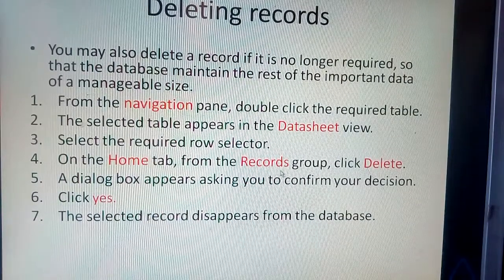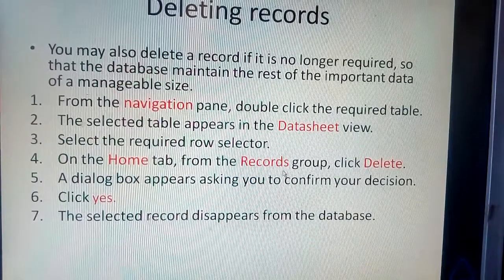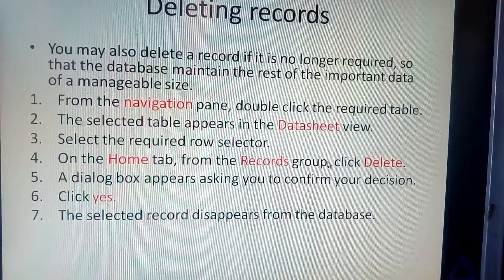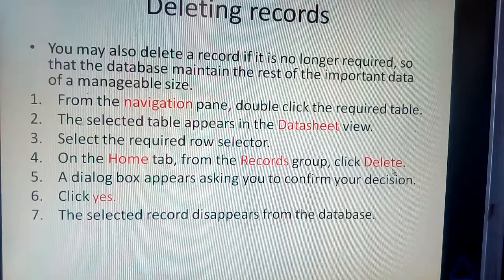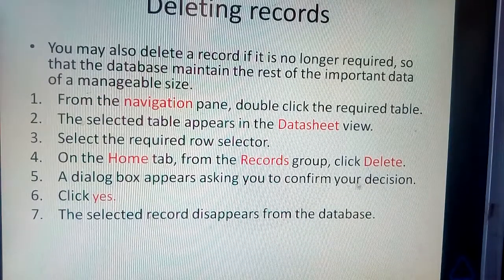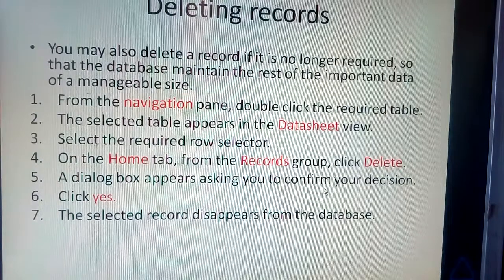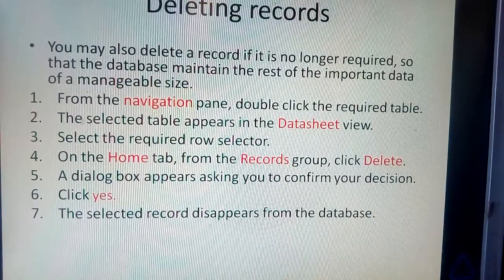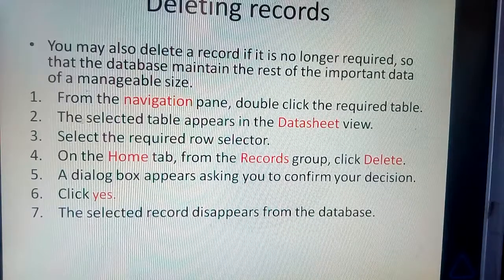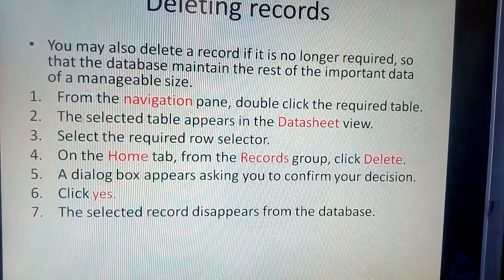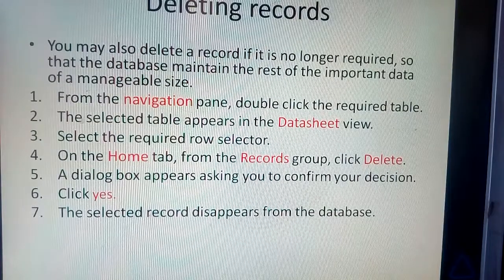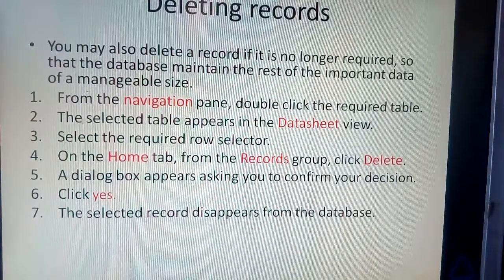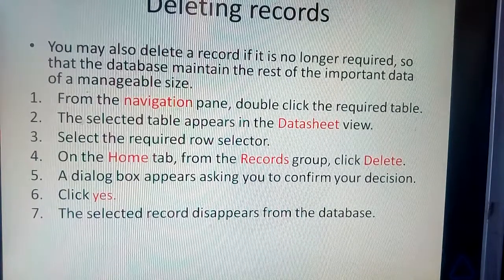From there you will get the Records group. Click on the Records group. The pop-up menu will appear. From that pop-up menu, click on the Delete option. Then it will ask you for confirmation, do you want to delete or not. If you press Yes, then it will be deleted, and if you press No, then it will not be deleted. Okay, so this is how you delete a record from your database.